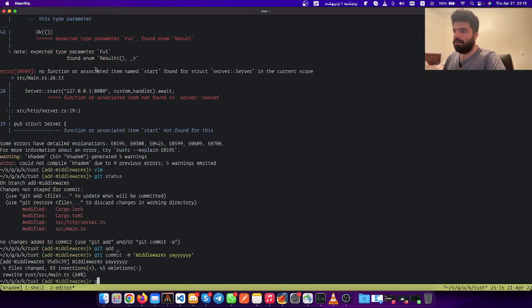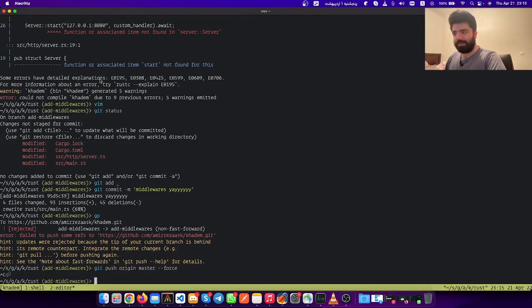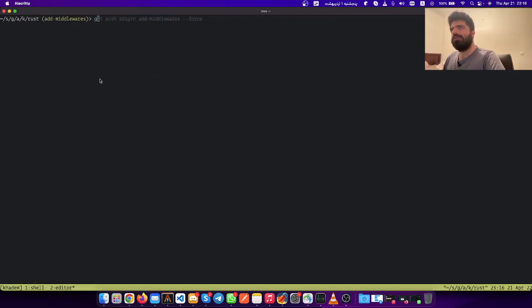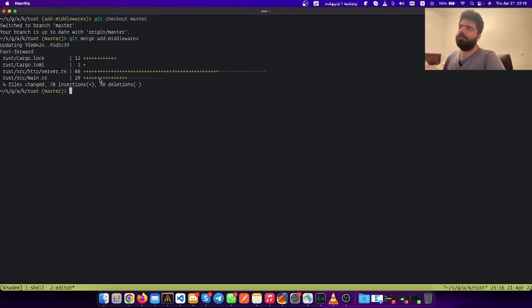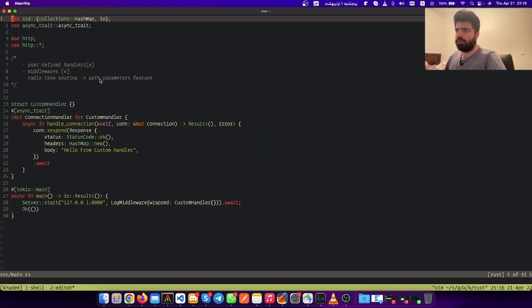Yay! Git push. I did some things before. No master, no master. Add middleware. I just want to merge this now. And also git checkout master, git merge add middlewares, push. Cool. Delete the branch. Nice, nice. I'm so happy with this.